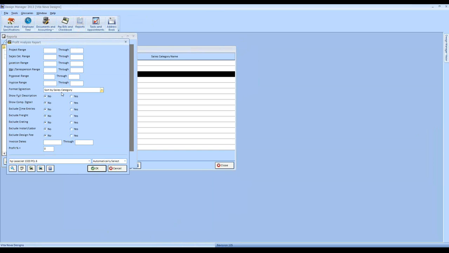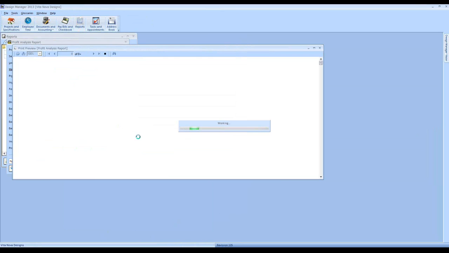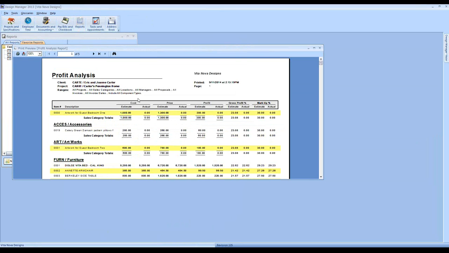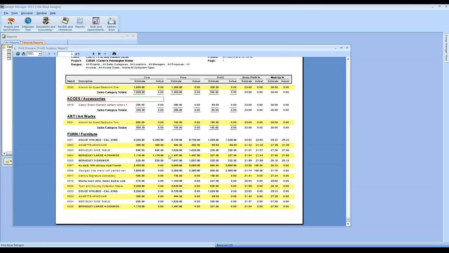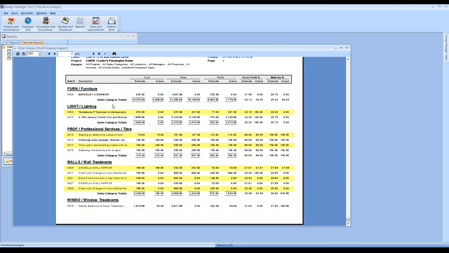I can run the report sorted by sales category. And this will show me per project how much I've sold to my client and paid for my vendor for all of my various sales categories. As we can see, for the Carter's Pennington home, we can see our accessories, our artwork, all of our furniture, etc. So no matter what account I have associated with each of these component types, part of these sales categories, I can use the sales categories as a further classification and a further breakdown of the types of goods and services that I'm selling to the client.